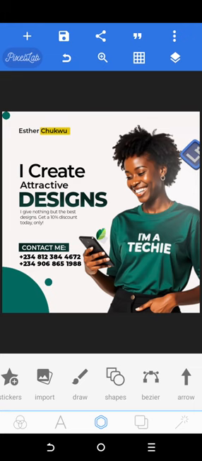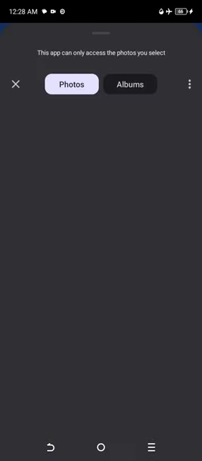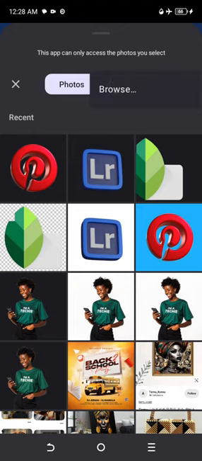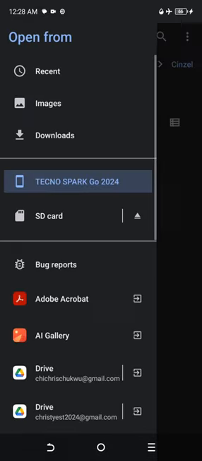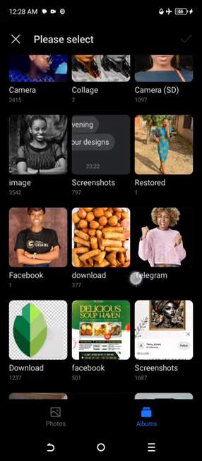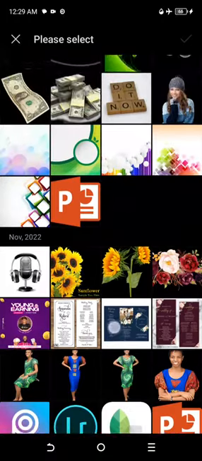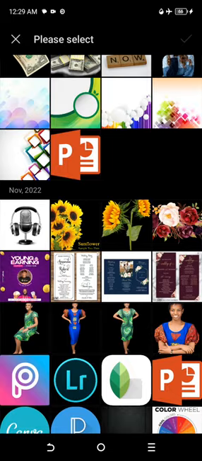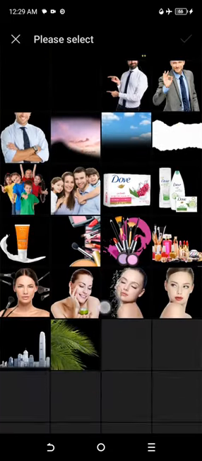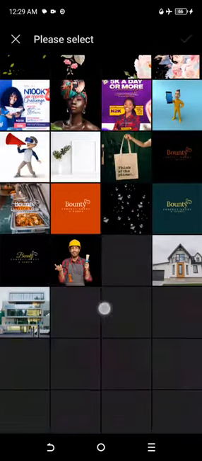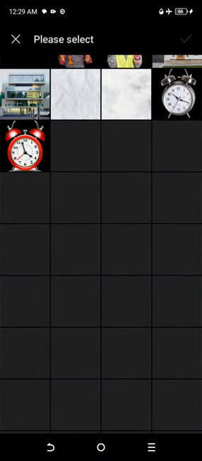I have my design ready. So you can decide also to change the background. Let me find, I don't know, do I have anything I can use as my background right now? Let me check if I have anything I can use as background. Download. Okay, let's see. Not here, not here, not here. Okay. Alright, let me use this one.